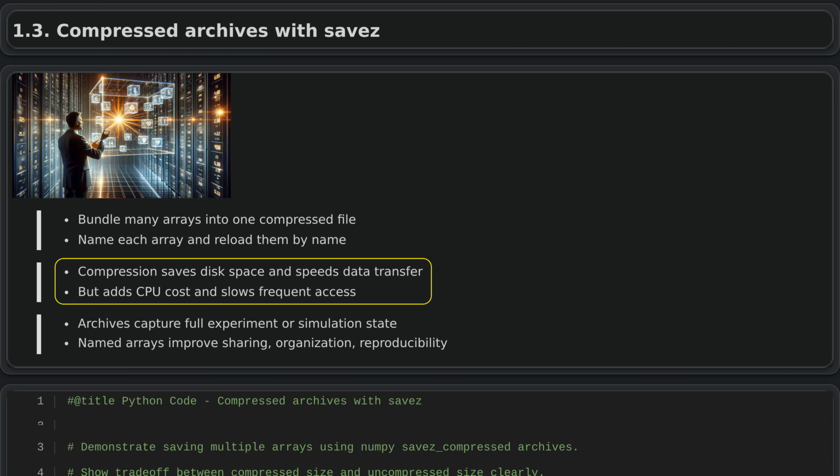Compressed archives trade CPU time for smaller file size. They reduce storage use and speed up network transfers, which is especially useful in cloud environments. This is a good choice for large datasets that are accessed rarely, such as archived results or shared data. However, because compression and decompression take extra processing time, uncompressed formats are usually better when you need to read and write the same data frequently in performance-critical loops.